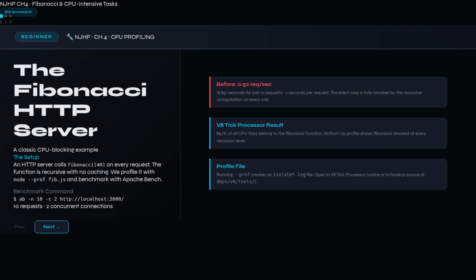Here's the setup. We create a simple HTTP server using Node's built-in HTTP module. On every incoming request, instead of doing something lightweight, we call a recursive Fibonacci function with the argument 40, Fibonacci of 40. The function itself is purely recursive, calling itself with n-1 and n-2 on every invocation. No memoization, no iteration, just raw recursion.